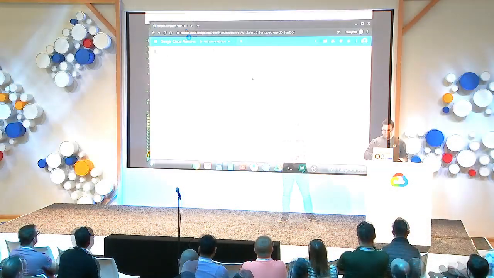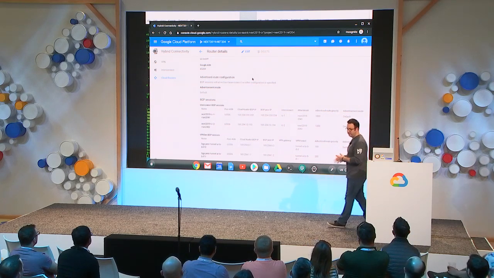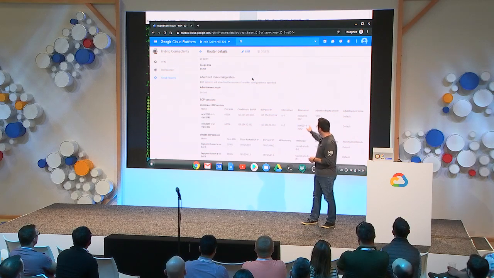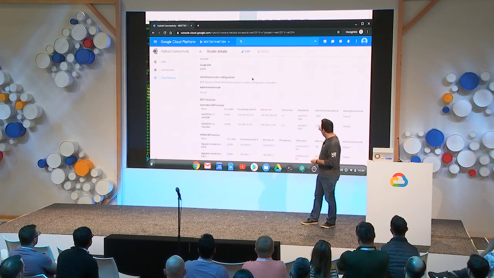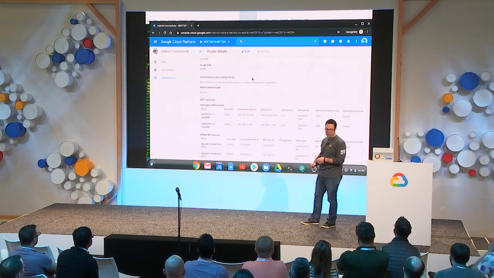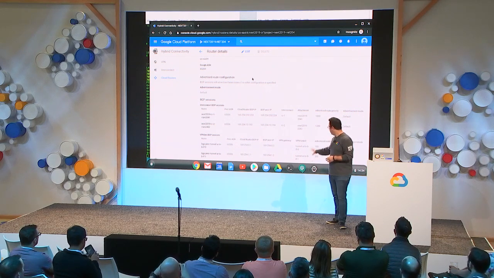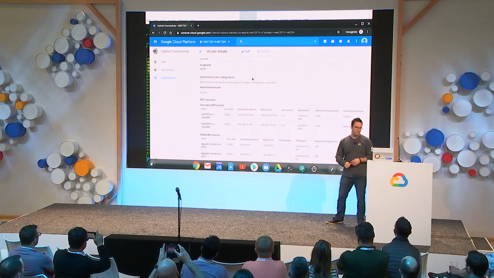So you can see here, this is my cloud console with this project I just showed the topology. So we have here the interconnect session and the VPN sessions. You can see here the 1,000 and the 1,200 as advertised route priority. And we can see here the 100 and 200 for my VPN connections, my VPN tunnels.